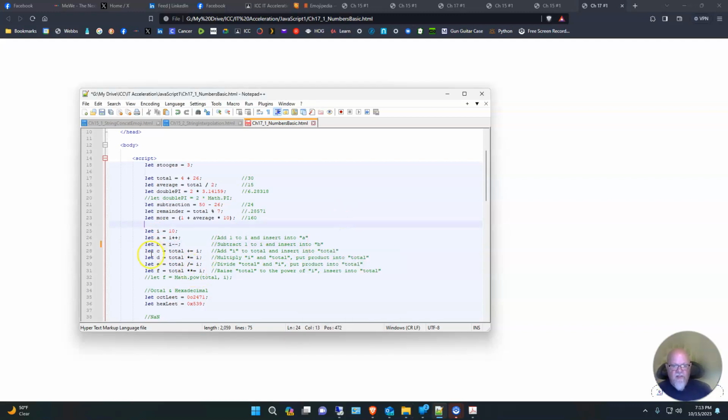Then we have let C equal total, and that's going to basically take whatever's in I, which is 10, add it to total and put it into C. Then we've got multiplication, where I say total *= I. That means it's going to take 10, multiply it times total, and put it into D.